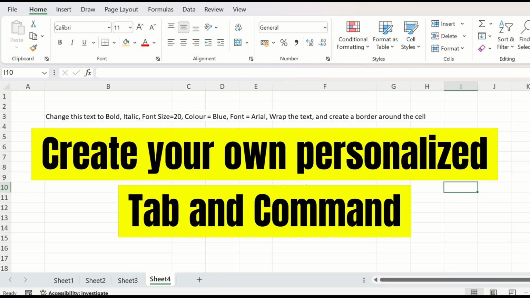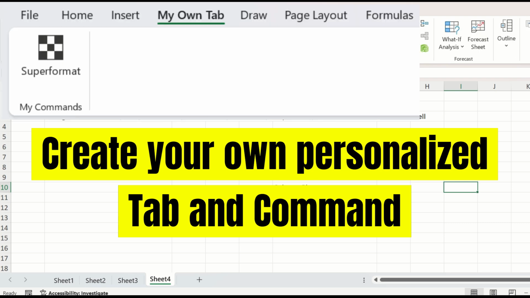In this video, we will show you how to create your own personalized tab in the ribbon here, just like this, and your own command in your personal tab.